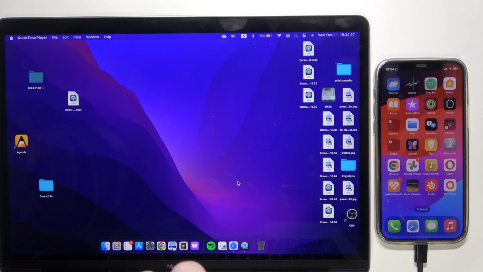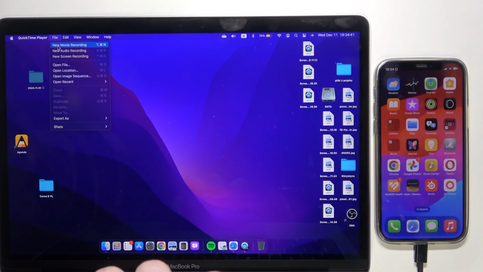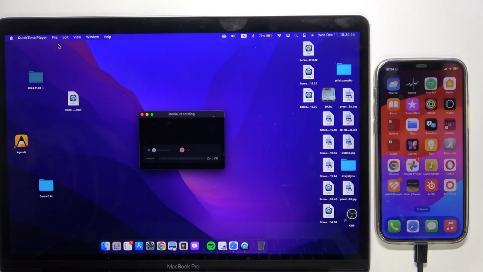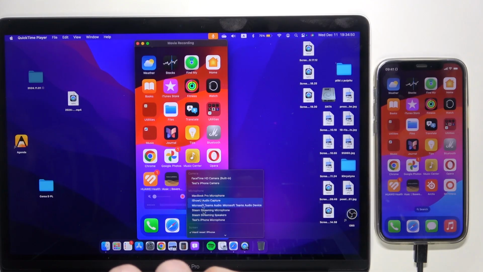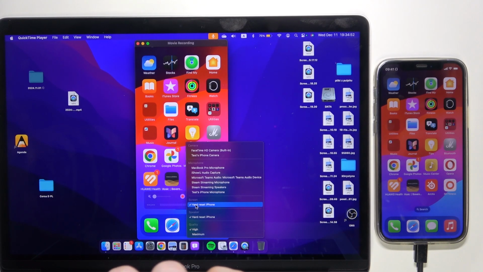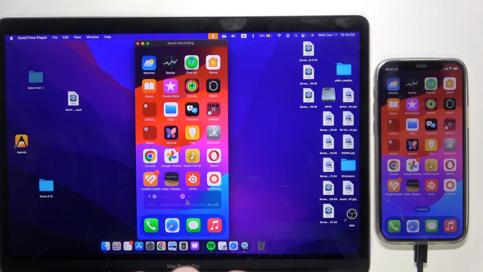And when it's all connected, then in QuickTime Player, go to File, New Movie Recording, and then by default it may select your webcam, but to change it, just click on the arrow next to the recording button and select your iPhone from the screens section.